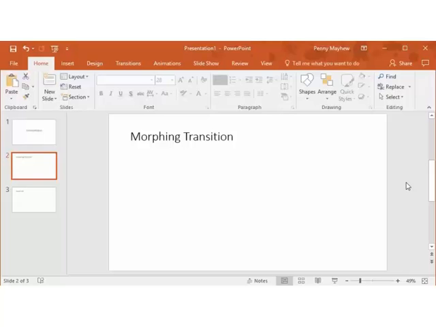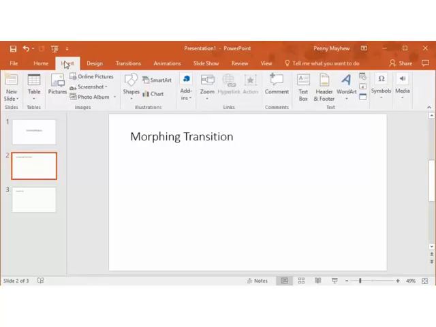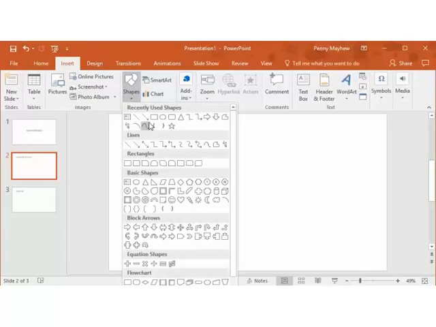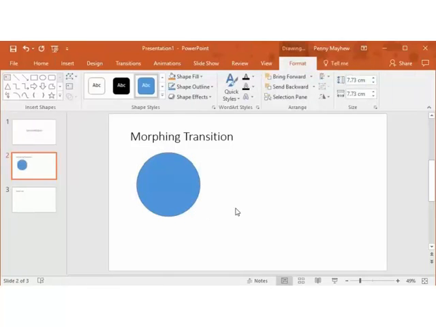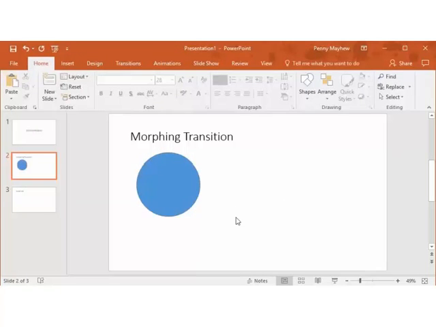To show you how this works, I have a slide here and I'm just going to insert a shape. So let me just insert a circle or an oval shape. And it may be that what I want to do is move this. So rather than using an animation where it moves one to the other, I'm going to use the morphing transition.